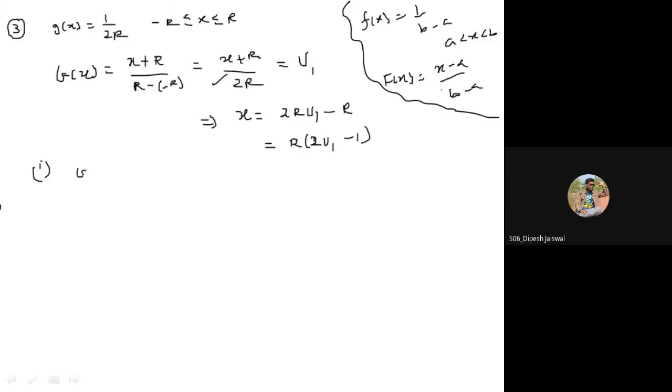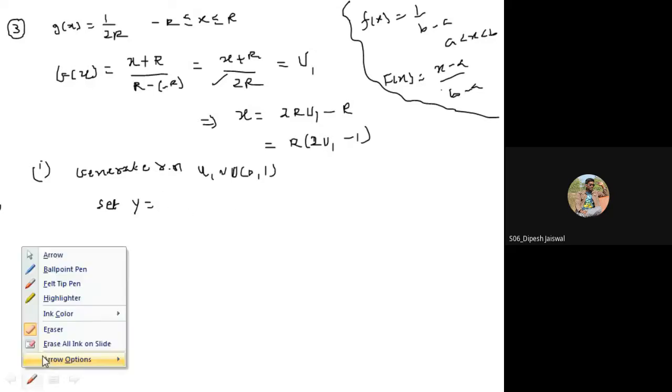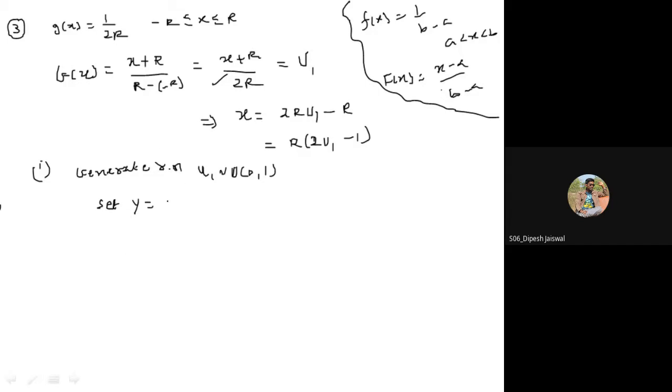So here what happened? Step 1 is that generate random number u1 from uniform 0 1, set y equal to, यहाँ पे हम y दे देते हैं, y equal to twice into u1 minus 1, or let us say twice की जगह पे यहाँ पे r into twice u1 minus 1.